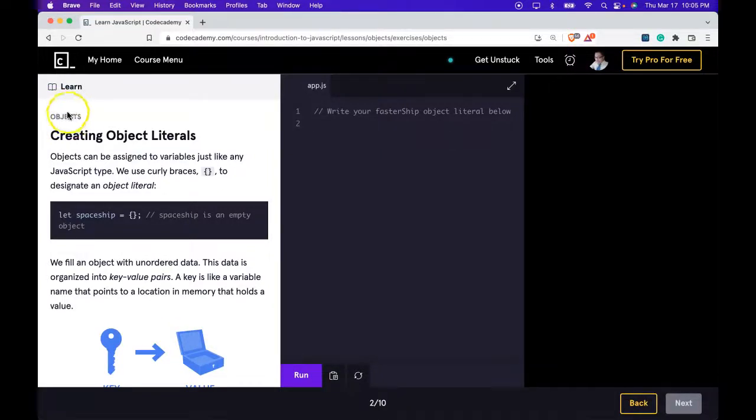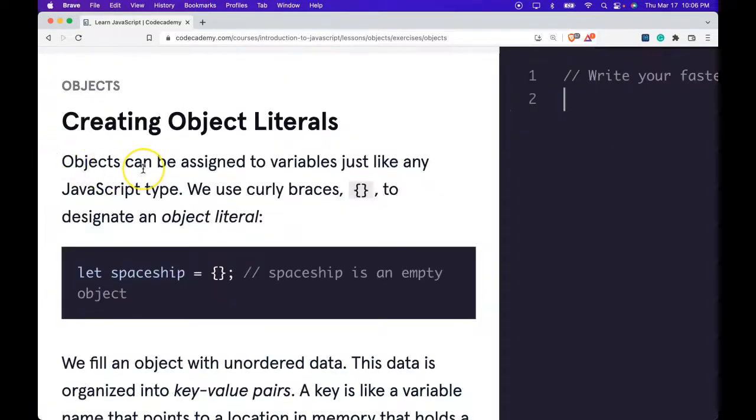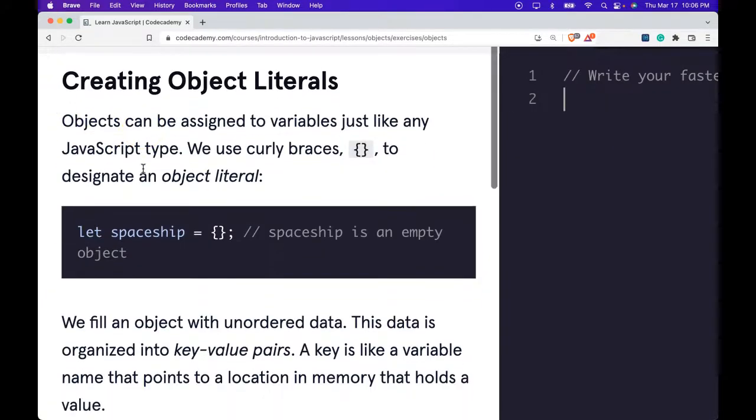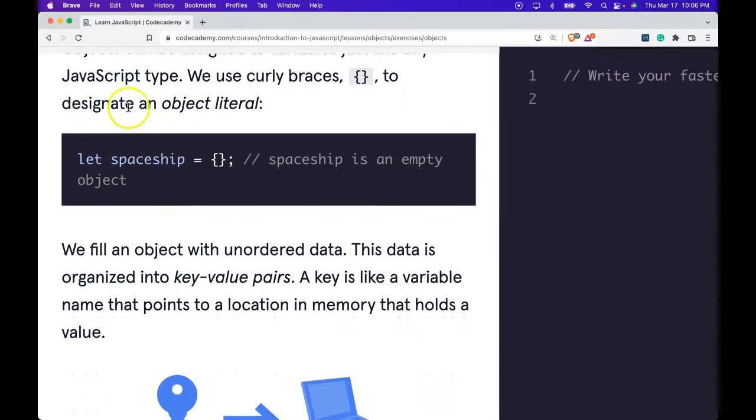We're in the Objects section. This is creating object literals. Objects can be assigned to variables just like any JavaScript type. We use curly braces to designate an object literal. Here we have let spaceship be assigned this empty object.